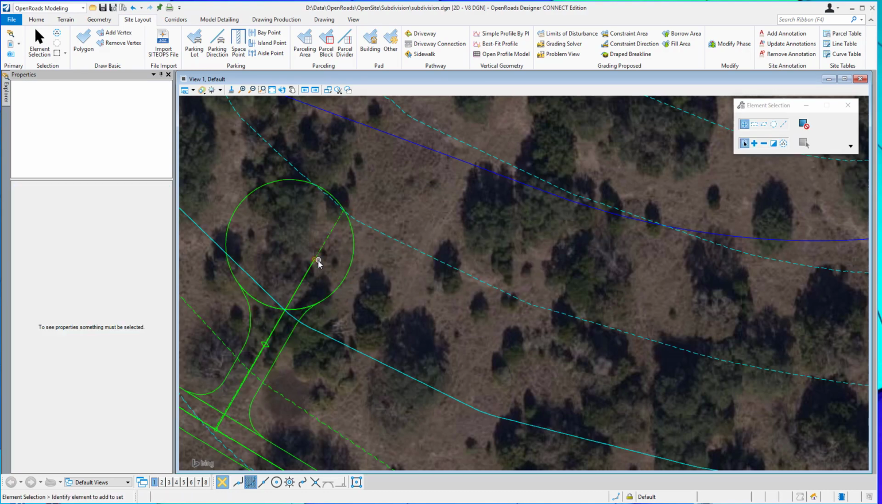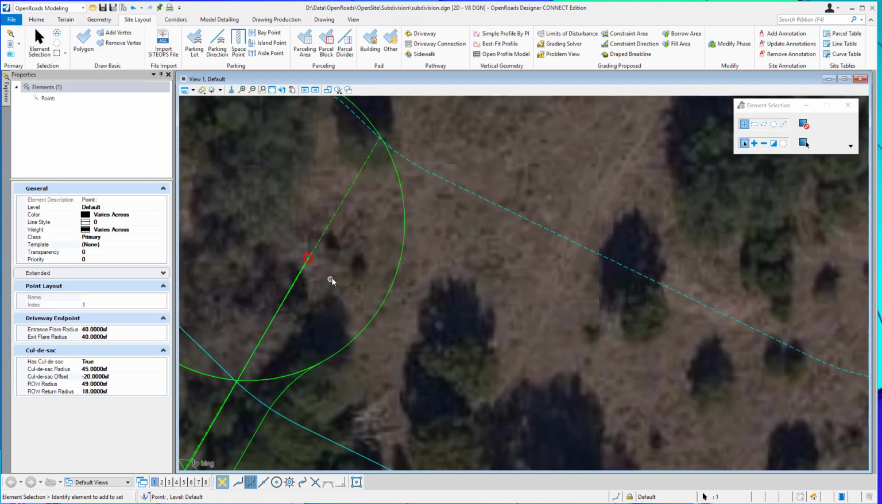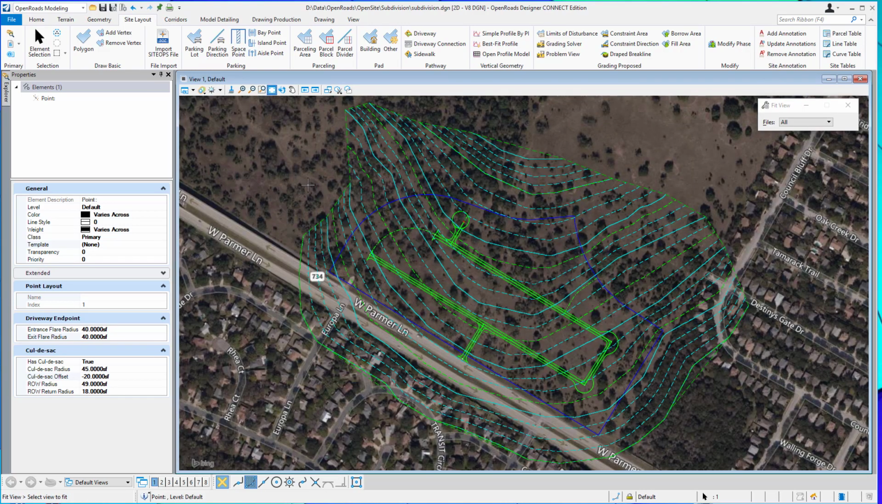So that's just how you find the properties for placing a cul-de-sac on your driveway or a knuckle using the OpenSite modeling tools.